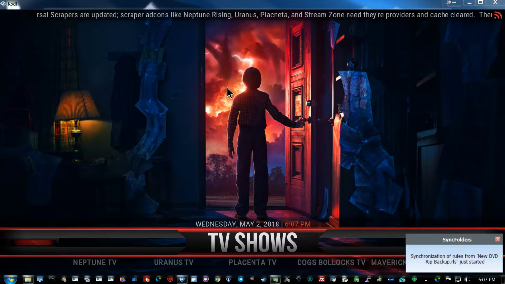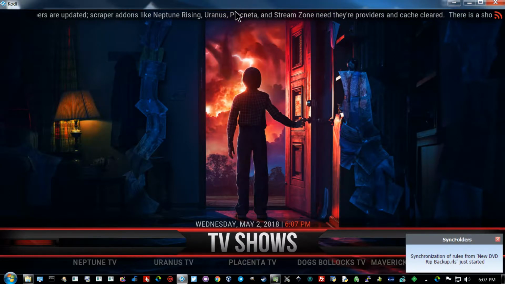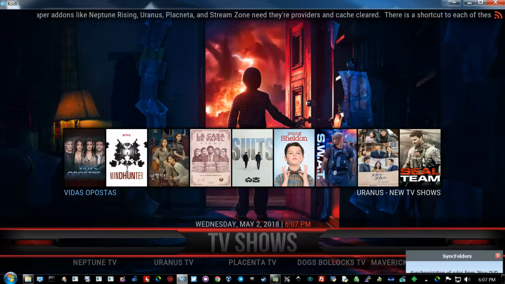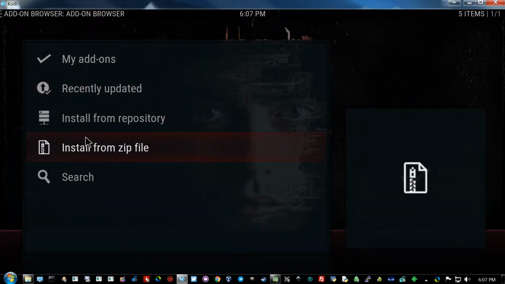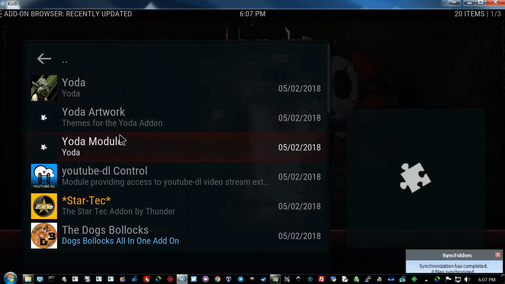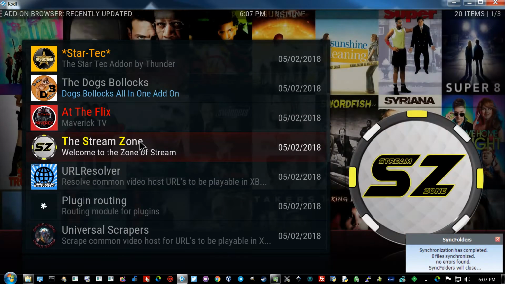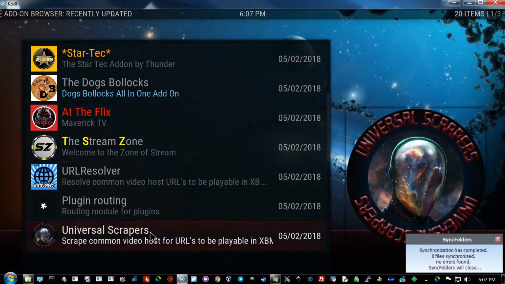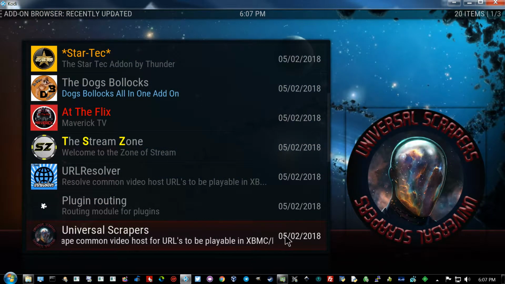So what I'm going to show you is, we're going to press the letter A, which is a shortcut that brings us to our Addon Browser, which you can see right here. We're going to go to Recently Updated, and we're going to scroll down, and you can see that we received a URL Resolver update and a Universal Scrapers update on May 2nd, which is today. So that's really good, so we'll be able to take advantage of those new links.